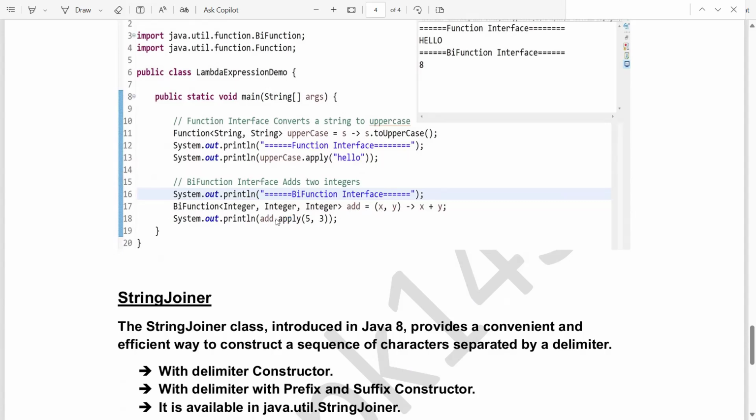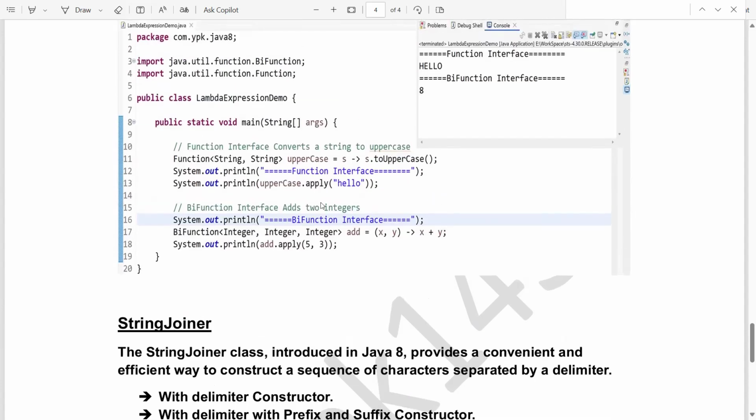When we pass the input values, it will call the lambda expression. This lambda expression is going to add those two integers, and the return type is also integer. Then only you can get the return type integer.